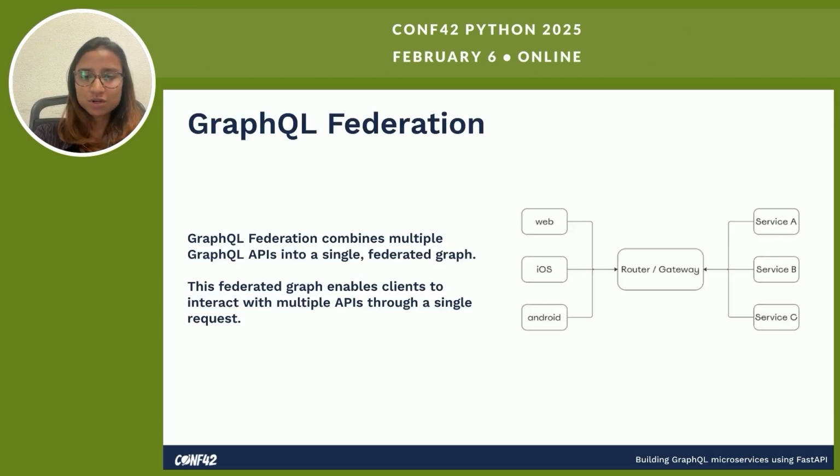So now let's talk about GraphQL Federation, a powerful approach for scaling GraphQL APIs. At its core, GraphQL Federation allows you to combine multiple GraphQL APIs, each representing a distinct service, into a single unified graph. This means that no matter how many services you have, your clients can interact with all of them through a single entry point. What's so exciting is that instead of managing complex client-side logic for combining data from different services, the federated graph handles it for you. The router efficiently directs requests to the appropriate services, fetches the required data, and assembles it to give the response.